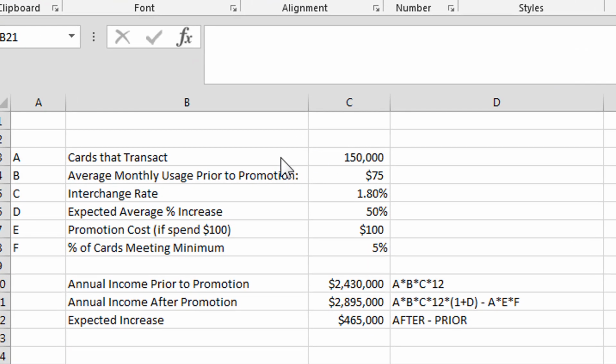I'm going to show you a real quick example here. The number of cards that transact, we're going to use 150,000. And how much they transact every month is $75. So you take that 75 times 12 to get the total that they would spend all year. And then we have something called an interchange rate. This is the amount that the bank would get; you multiply that by all the transactions, and that's the income that they would get.